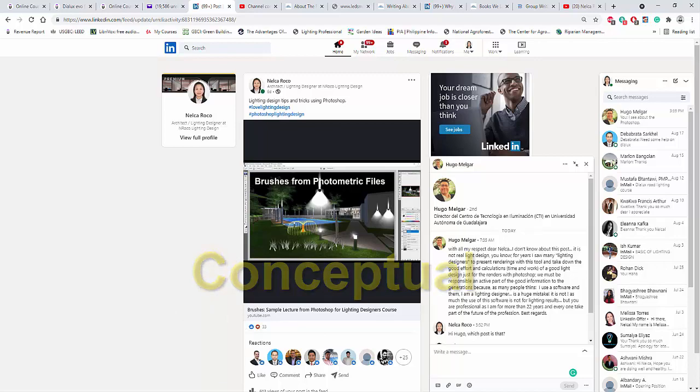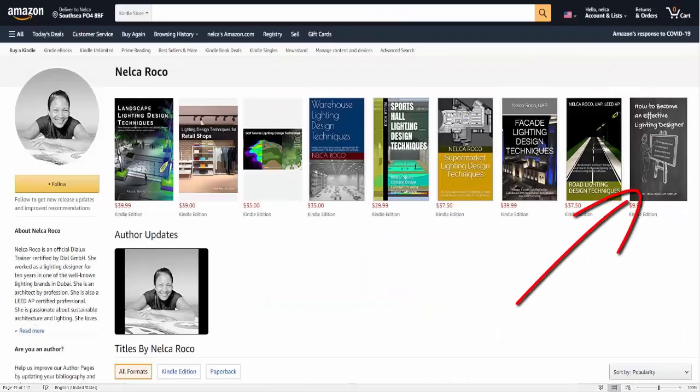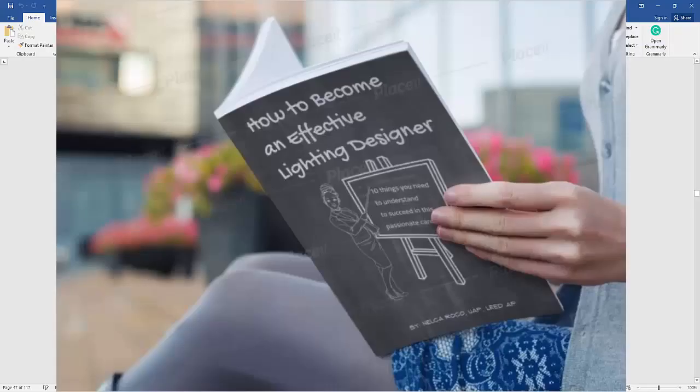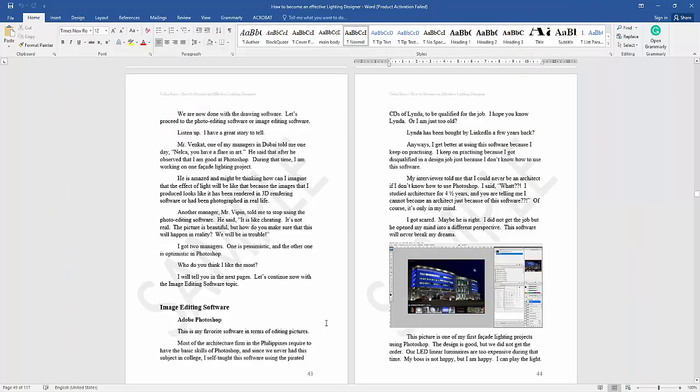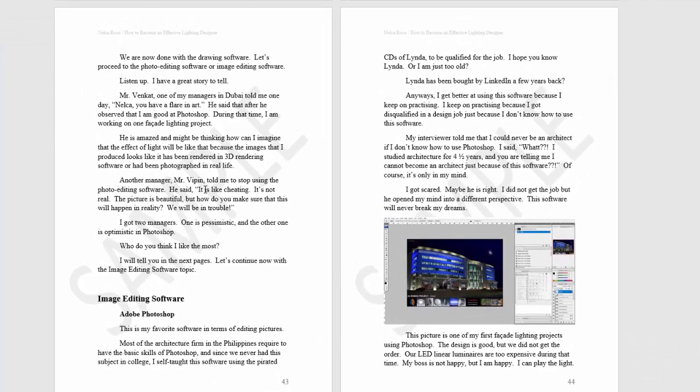I also mentioned it in my book, so go and check it. This is the How to Become an Effective Lighting Designer book, and on page 43, I mentioned I had a boss before in Dubai, Mr. Vipin Gulati. If anybody knows Mr. Vipin, yes, he is my former boss, and he is the first person who told me to stop using Photoshop because it's like cheating.